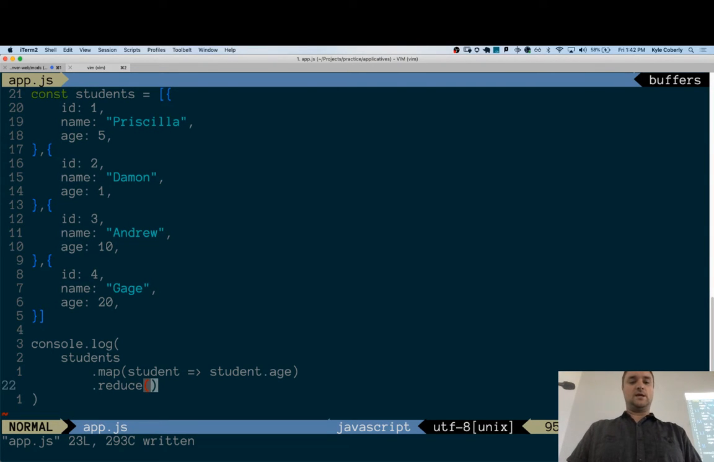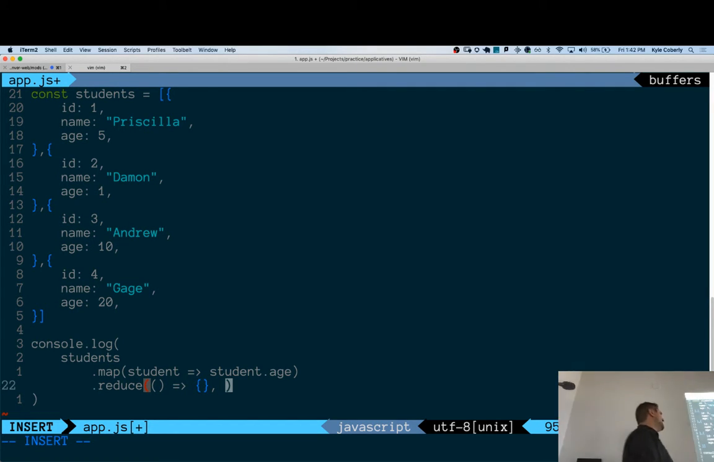So I'm going to take some function, and then I need something to initialize it with. This is your base case. There's nothing in the array. What do we start with? With numbers, we usually say 0.